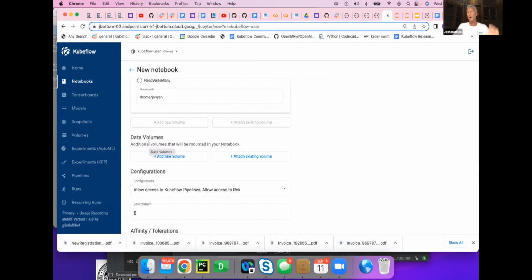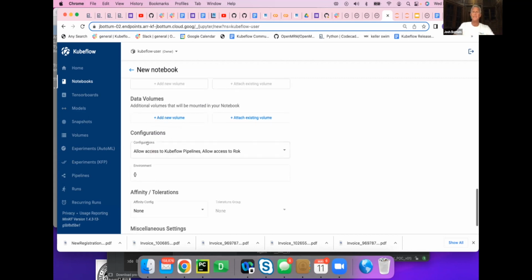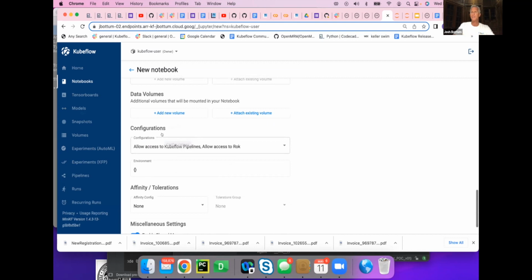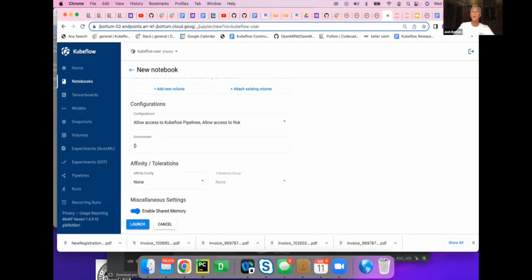So you have a workspace volume that's directly associated inside of where you're doing all your work. And then, of course, you have data volumes that you can attach in if you have bigger data sets that you may want to share between different users. Configurations give you more options about how you want to set up this notebook, and then affinities and tolerations. You may not want some notebooks, for example, to run on a GPU node because it just doesn't need to. But you can have these tolerations and assign those, and then you hit launch.